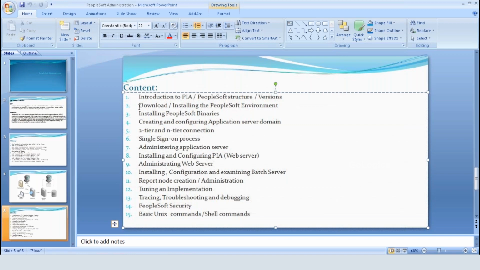The rest we will cover one by one: application server domain, and the single sign-on process. This is basically an interview topic, practically it has no day-to-day use. I would like to know about single sign-on also. Yeah, we'll cover that. The topics which are mentioned here, we'll be covering all of them.